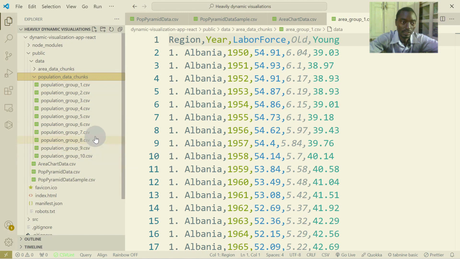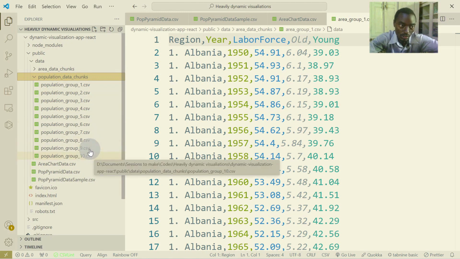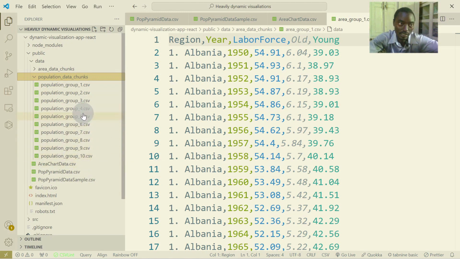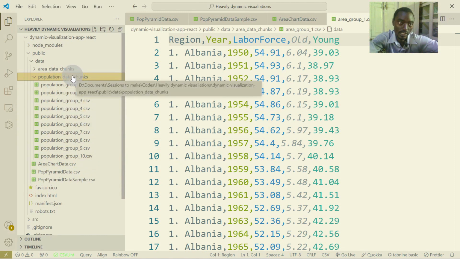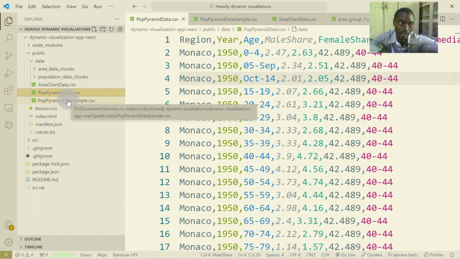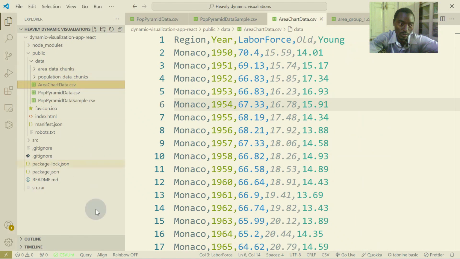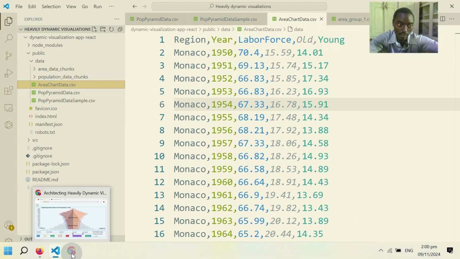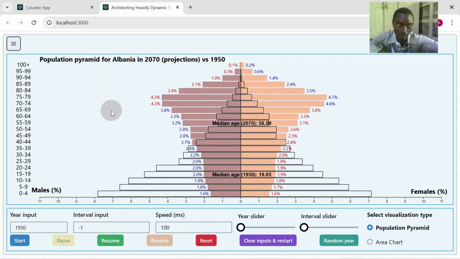so that in total of them we have 219 countries. So loading data in chunks is better for memory management. That's the reason why I decided to chunk this population data and the area chart data into chunks, as you can see in the application. So that said, let's go back to the project.